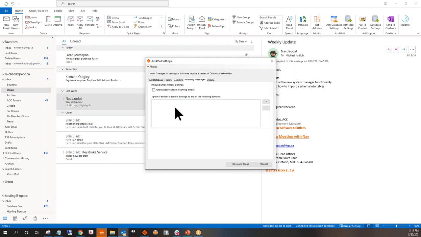Okay. And you also have the ability to ignore certain domains. So you could ignore, for example, kqc.ca or keystroke.ca if you don't want to attach anything that's sort of within your organization.